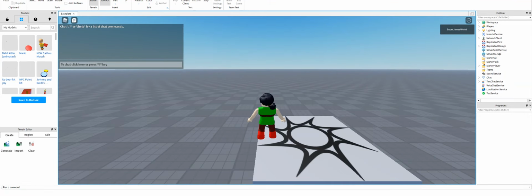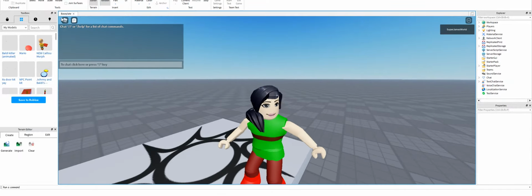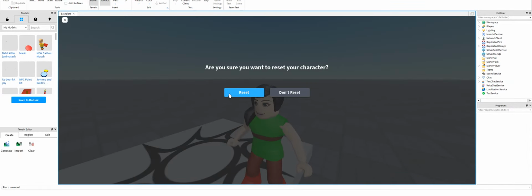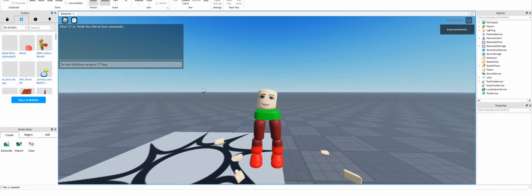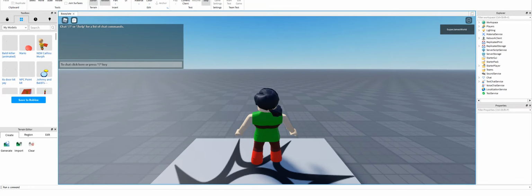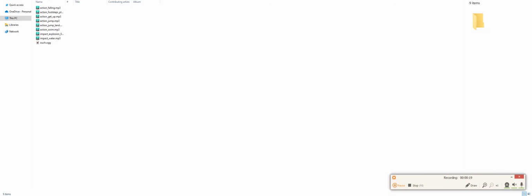Do you not like the new death sound from Roblox? It sounds like this. Yeah, that doesn't sound very good. But that's okay. We can fix that. Okay.